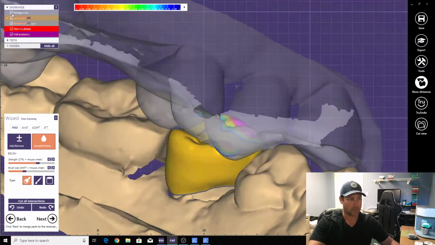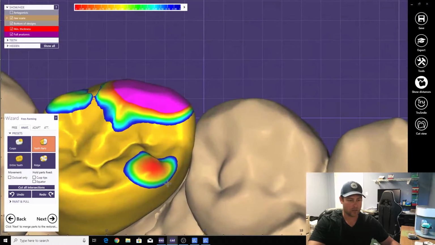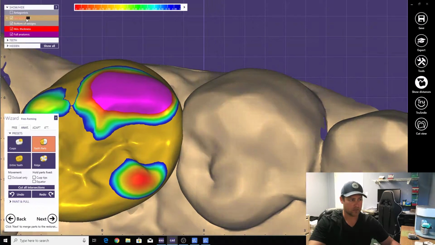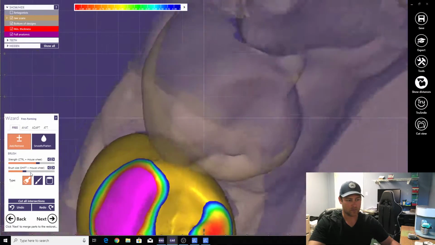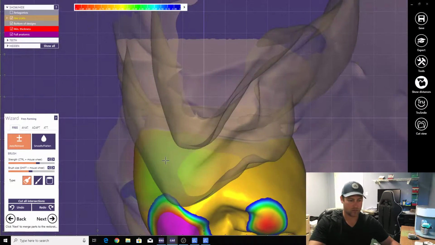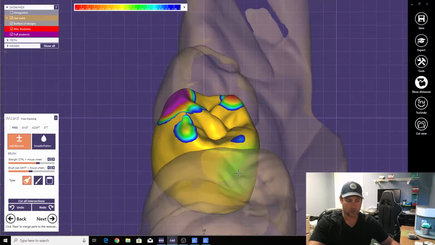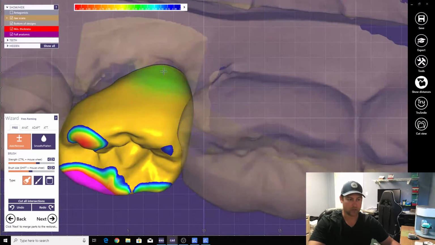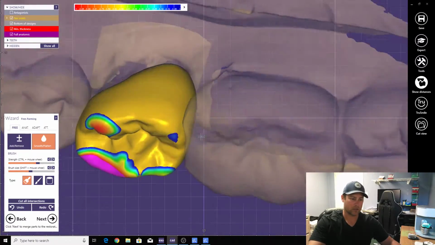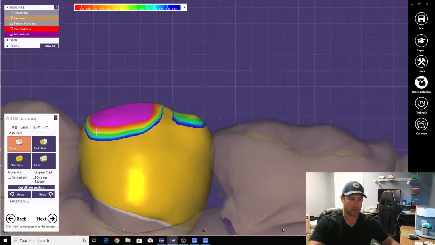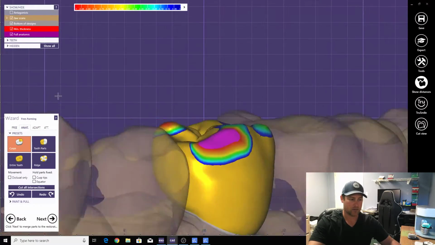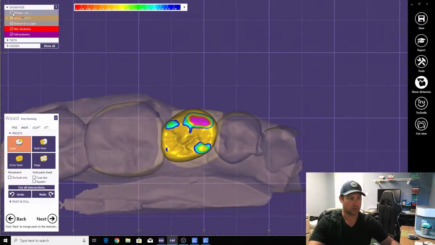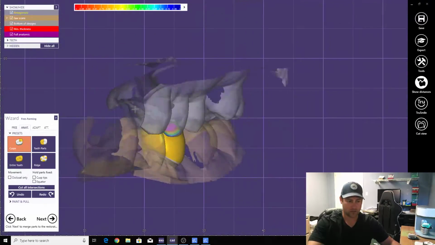Alright, let's fill in this contact right here. Go ahead and over contour it, or under contour. Smooth it all up. Okay, now we can bring these cusp tips down. This one down. That one down. Alright, let's go and check out this occlusion.